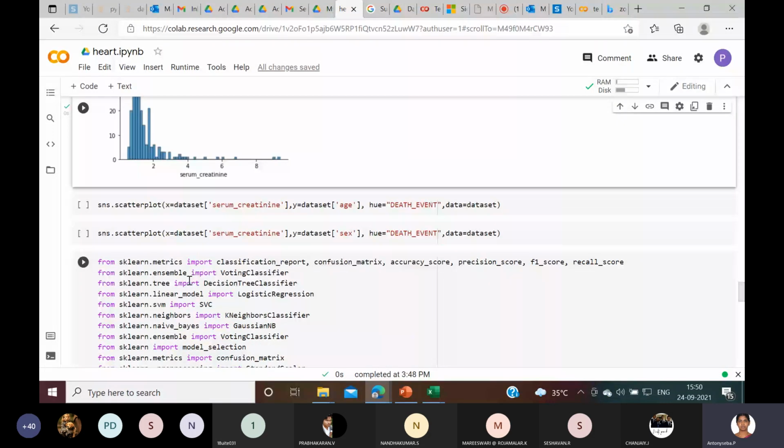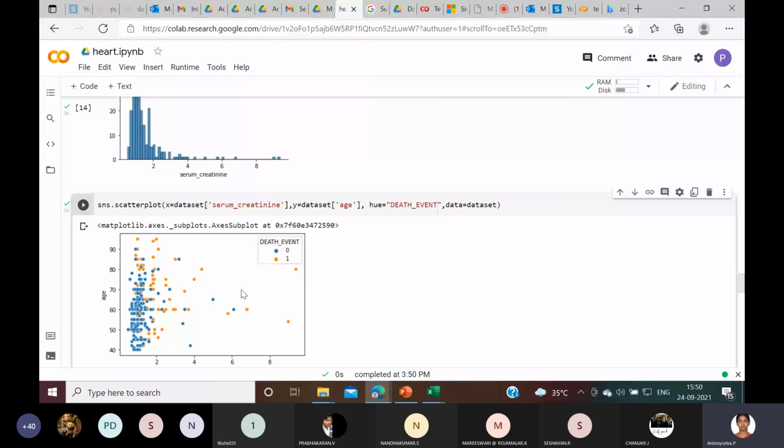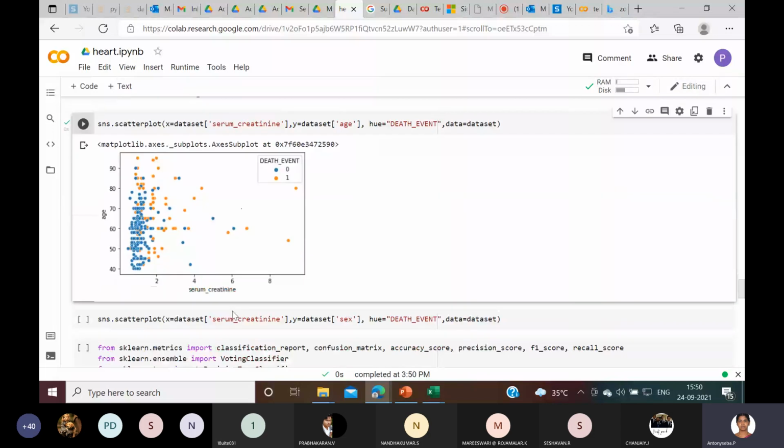So here we have plotted x-axis serum creatinine and y-axis age. So we have plotted age versus serum creatinine. And this bivariate analysis is done with respect to the class, which is your target variable, death event. And you can find some blue dots and you can find some orange dots. Your blue dots say no death, and the orange dots convey the death.